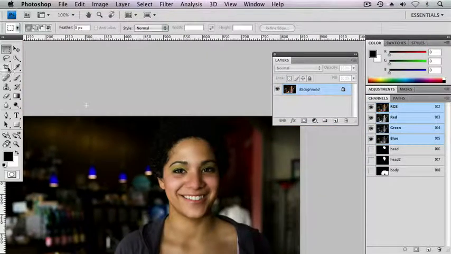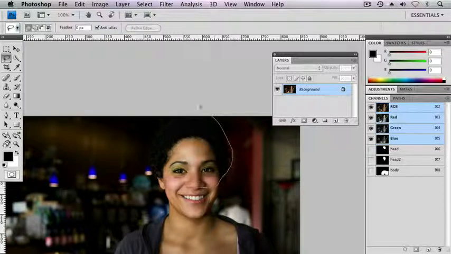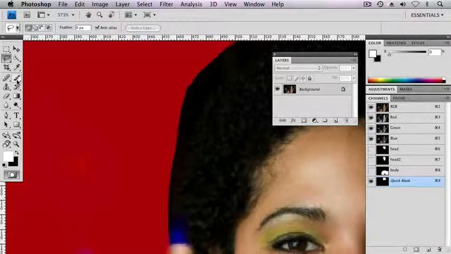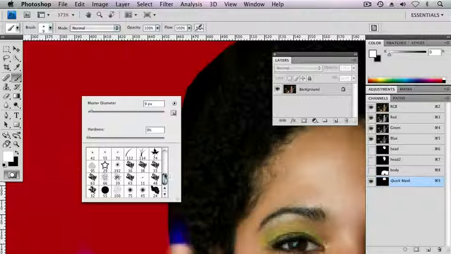Now I only want to select her hair area, so I'm going to do a really quick selection right around her hair and part of her face. I'm pressing Q to go into Quick Mask, and I am holding down my space bar and my Command key again just to zoom in a little bit. Okay, so I take my paintbrush tool and I right click to bring up my brush panel, and I click on that new hairbrush that I added.